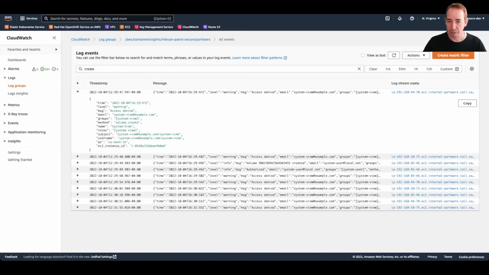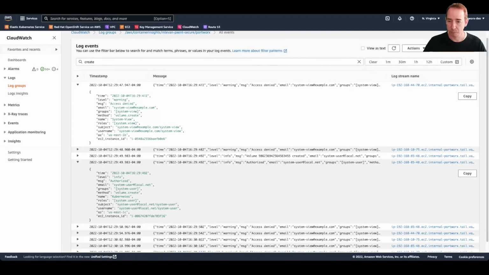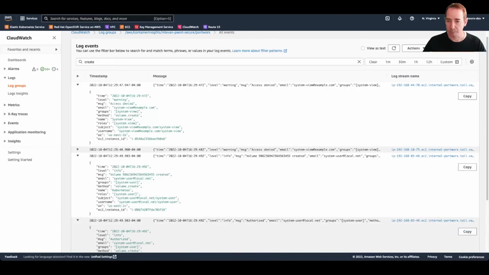But if we look down into the authorized version, we'll see system.user, the same method, create, and then the success here of where it was created and information about the volume that was created. This is the volume ID in Portworx. So that is how role-based access control and auditing will allow you to build a secure system around your existing security and compliance rules. Thank you.